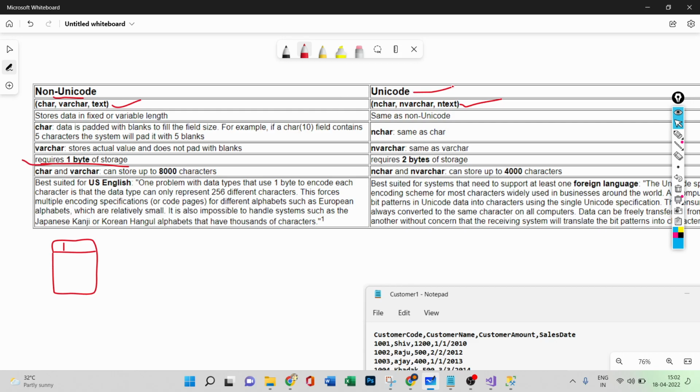When I want to store Unicode, it requires basically 2 bytes of storage. Assume we have a customer code here. When I defined it, the customer code and customer name are the two string data types which I have defined. I have given them as nvarchar, remember? While creating the table, I gave it as nvarchar.